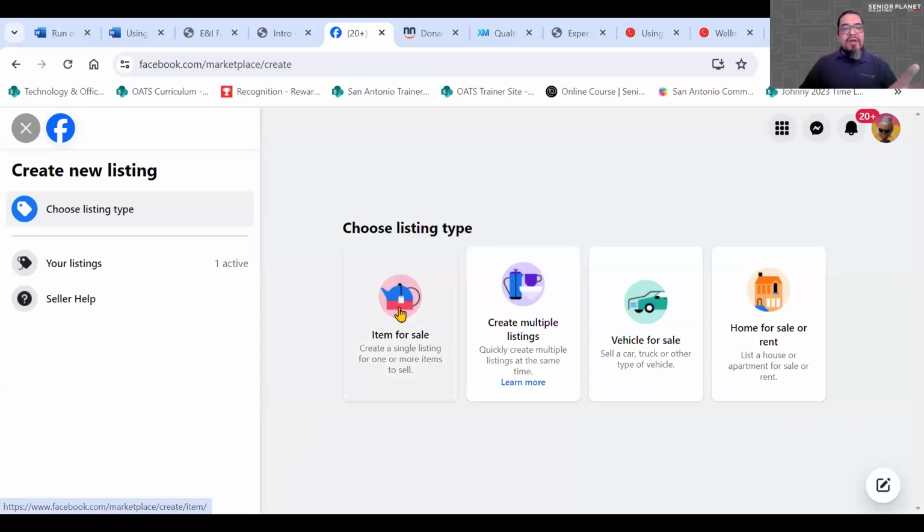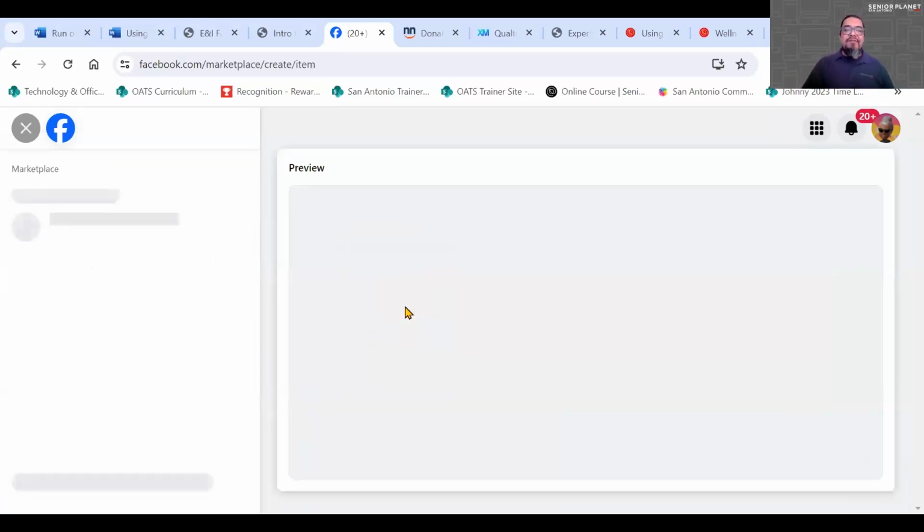But just to sell one item, sort of a one-time thing, you can create a single listing for one or more items to sell. And you can just do this over and over. So if you have 5 different things, you could put 5 different postings or listings up. So I'm going to click on the item for sale icon there.